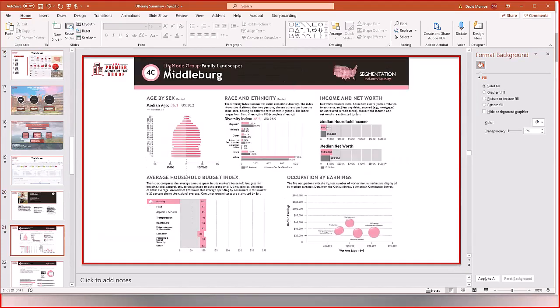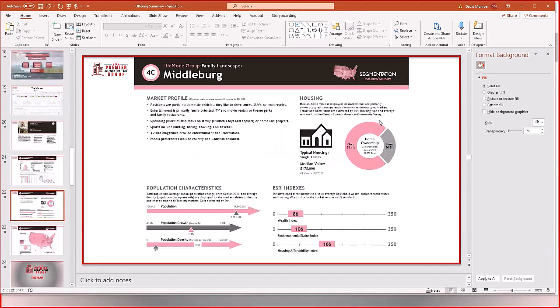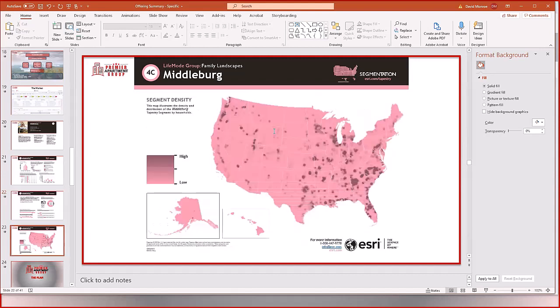So each one of these slides. Now, you can try to change some of these colors in here. I don't think there's any reason to do it. You don't have to keep this branding specific because each one of the different life mode groups has different colors to them. So I didn't feel that needed to be branding specific, but you can see there's some great information about the individuals themselves, the people inside that market or that trade area, and where they're located around the country.